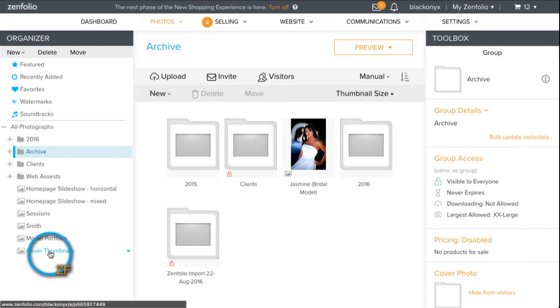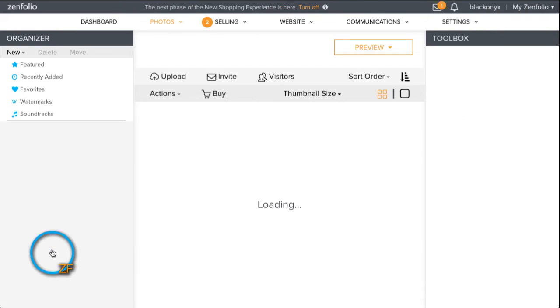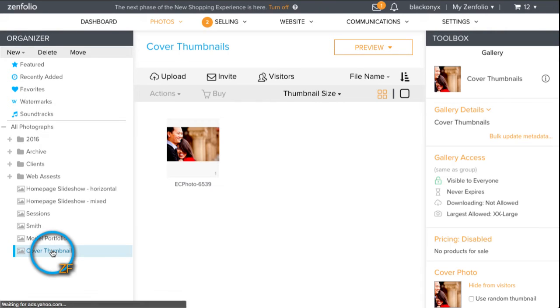So what I'm going to do is, I can go to any gallery. You could even create a gallery specially for cover thumbnails, and you could even design some cover thumbnails in Photoshop if you wanted. So what I'm going to do is go into this cover thumbnails gallery.